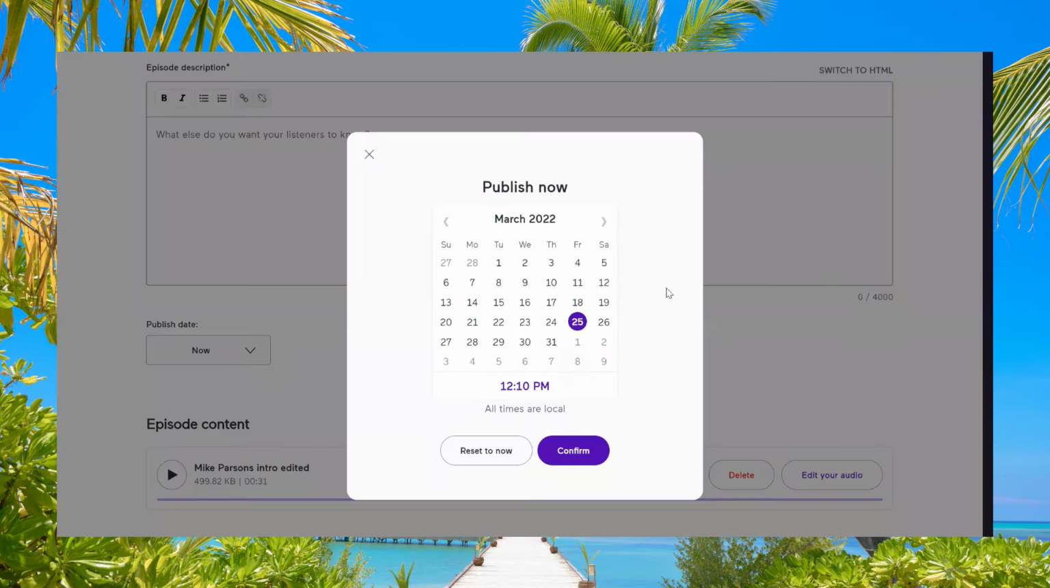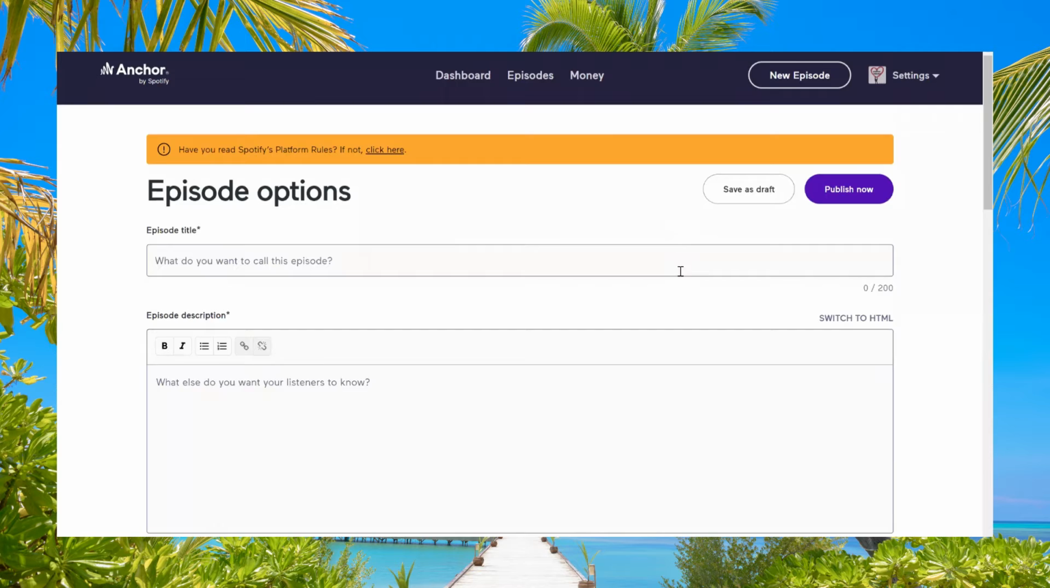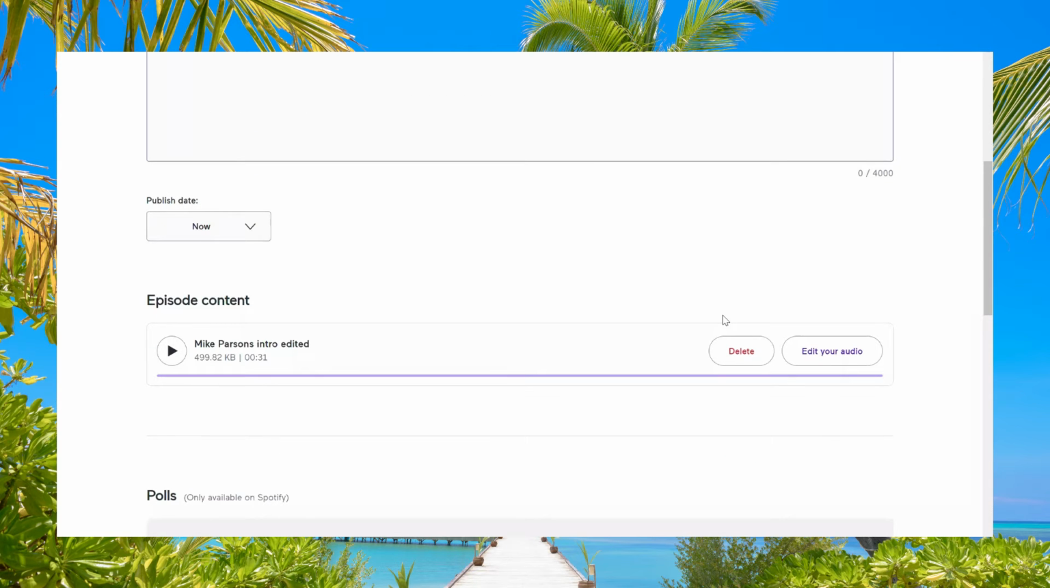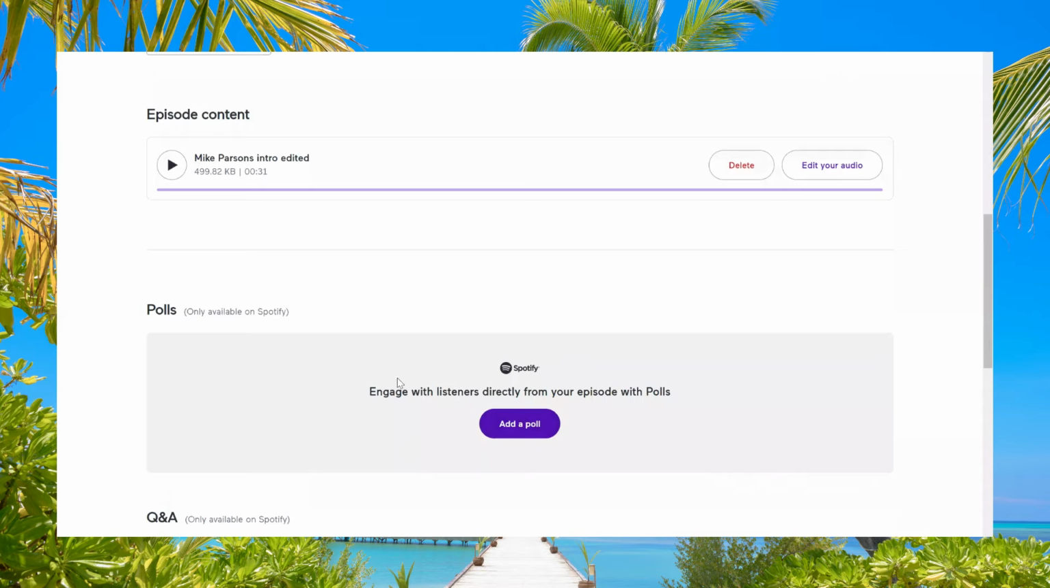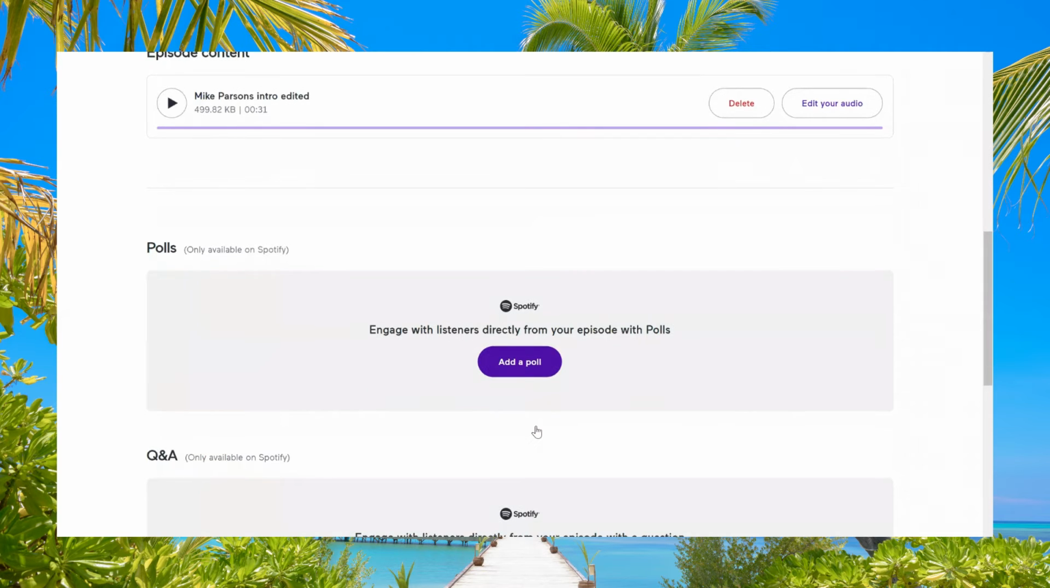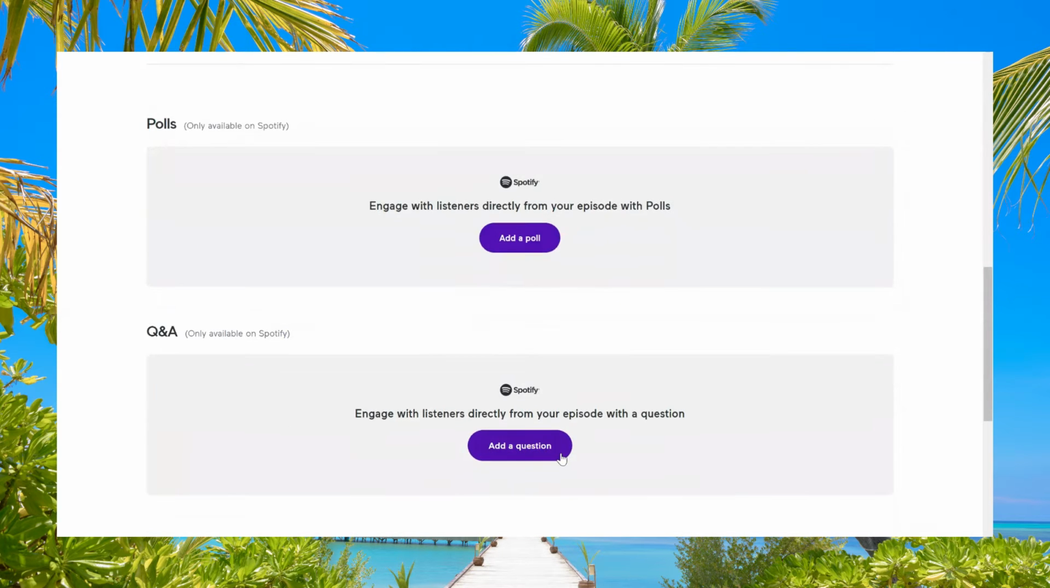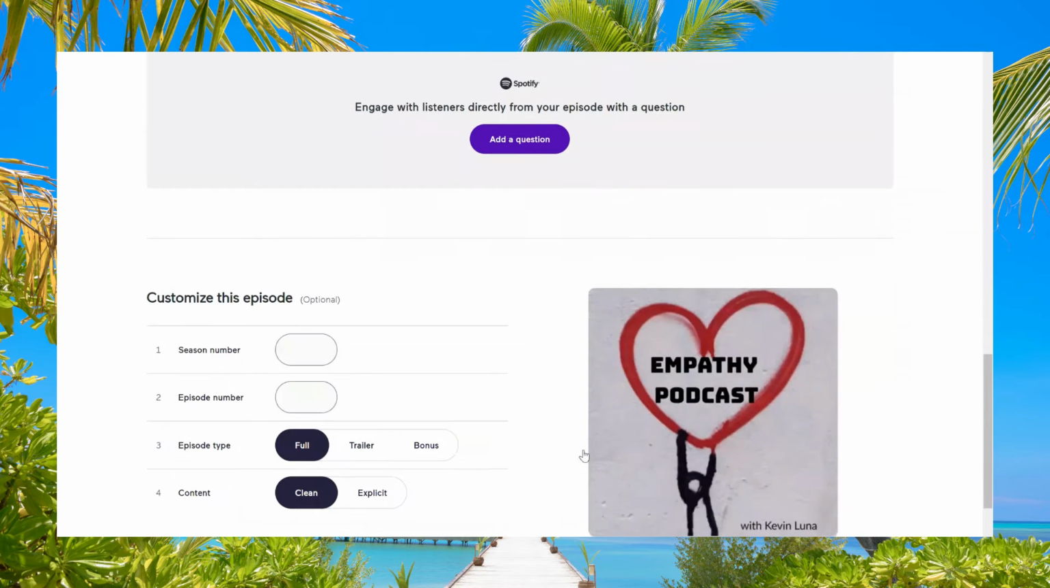You can have the publish date be whenever you want. It could be in the future. It could be published right now. So there's a few options that you could do before you publish it. And then you could edit the audio as well. There's some other things. I don't really use all of this stuff, but you could add polls. You could add a Q&A as well. So people could ask questions.